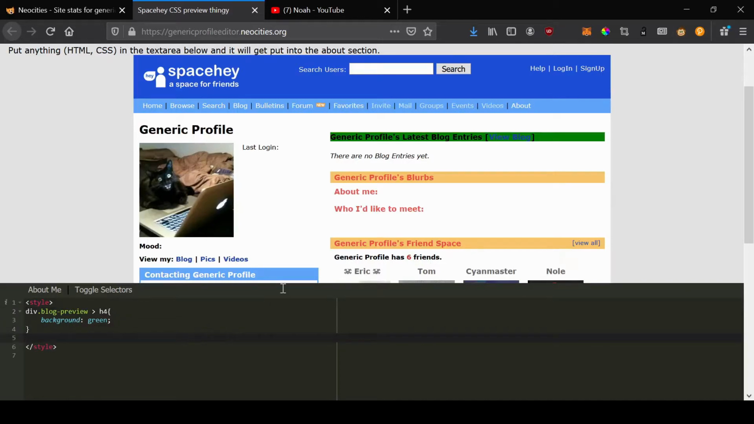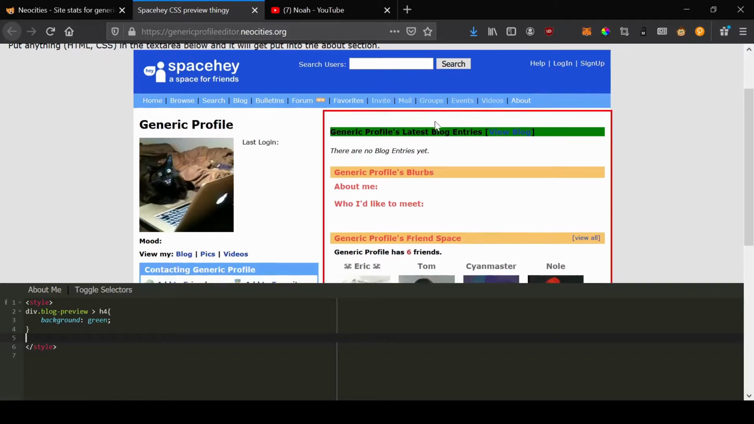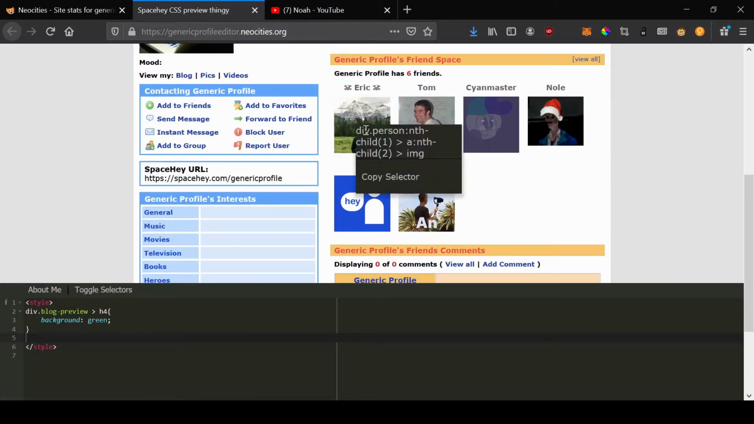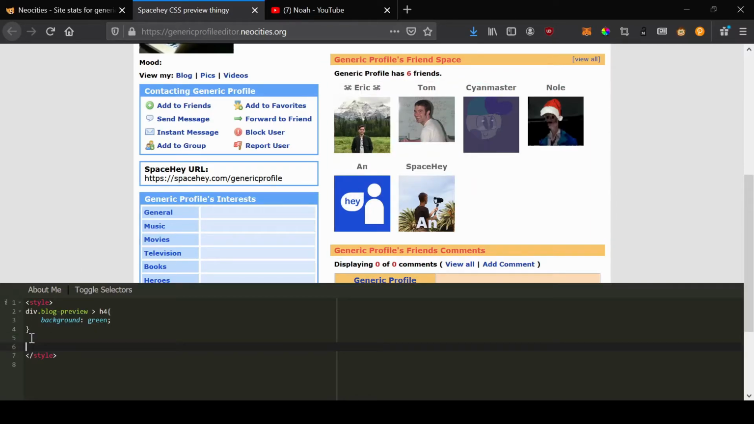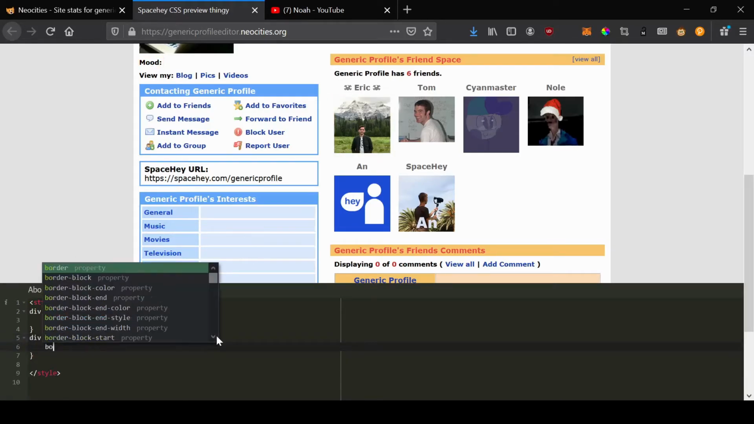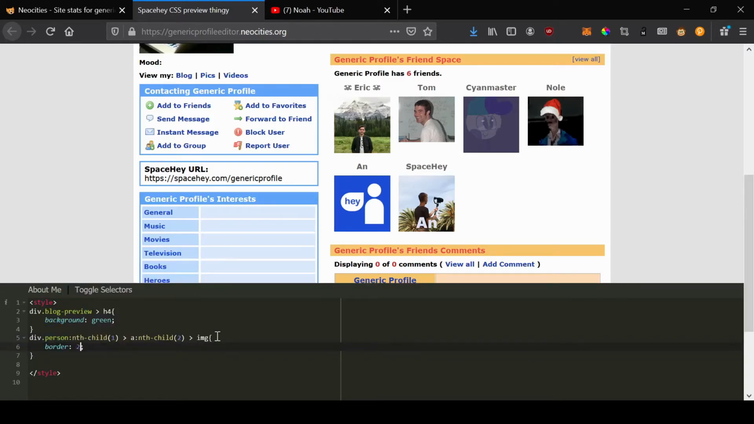And there is one caveat to this right now, is that it is not great at selecting lists of things. So to demonstrate what I mean, let's grab a list of pictures. So we'll right click, we'll copy the selector, we'll come down here, we'll paste it, and let's add a border. And now we can see that we only have one picture here that has a border. Notice there's only one border here.